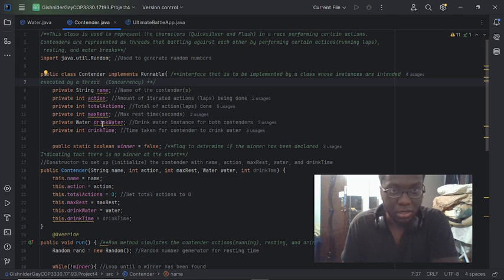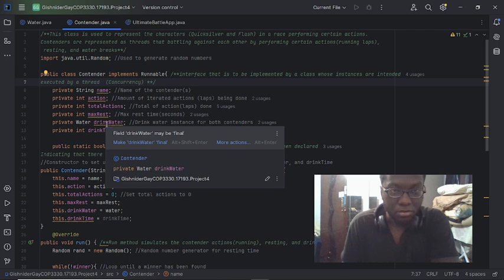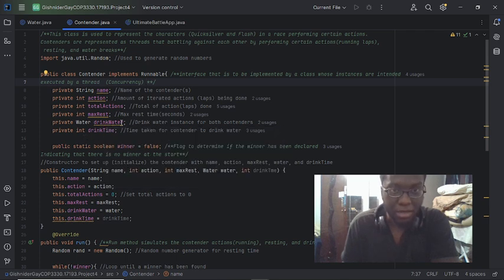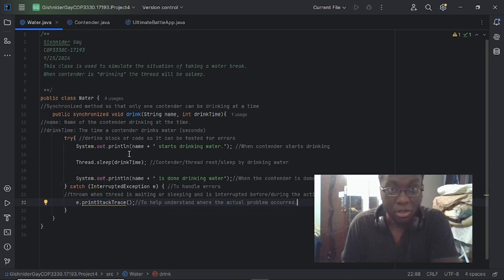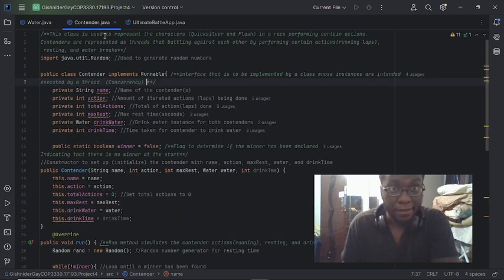I obviously set a drink water. I've applied drink water, which used the water class that we set up earlier with all of its values. And we also applied drink time, which will be the time taken for the contender to drink their water. This one here is kind of special because this will be the instance where the thread will essentially kick in for a certain period of time.